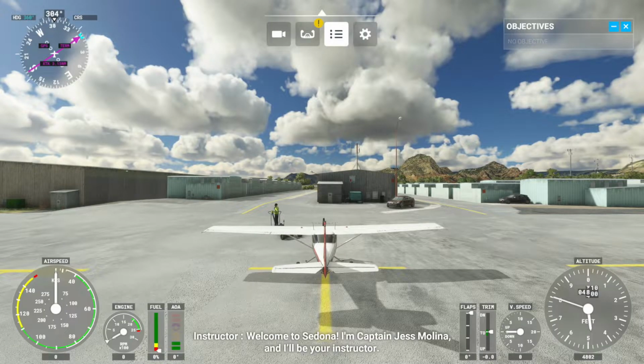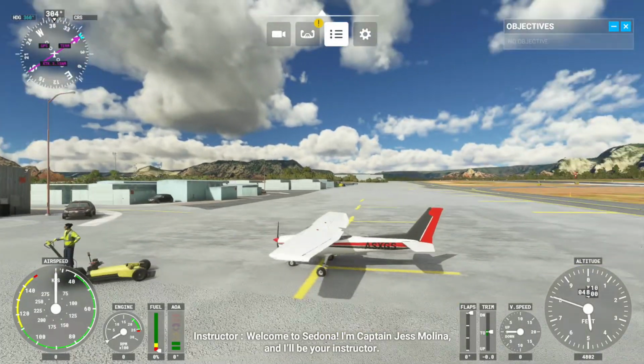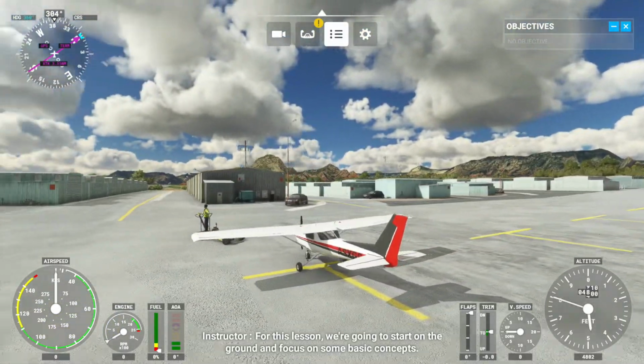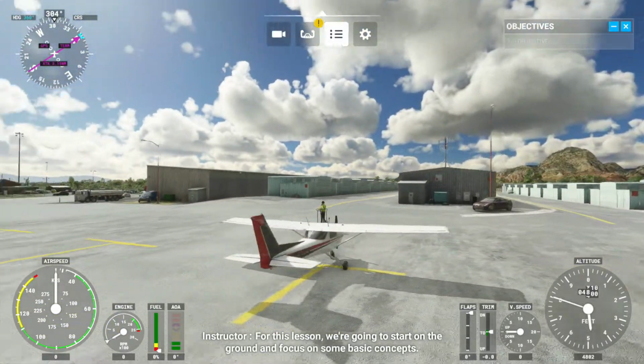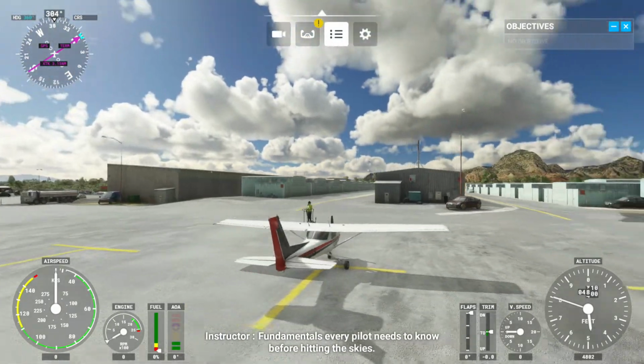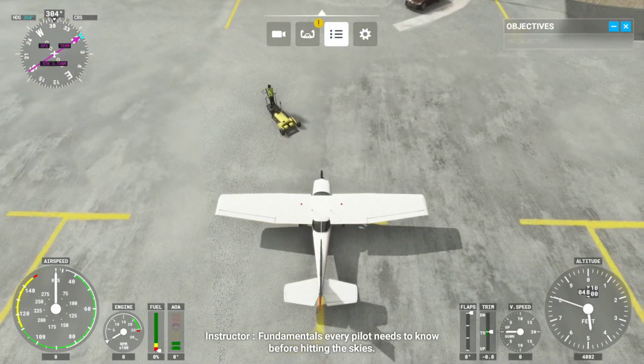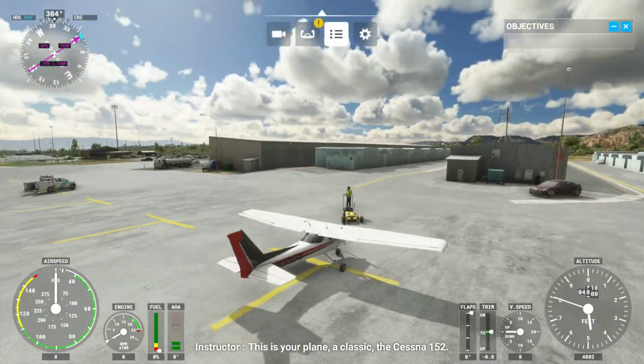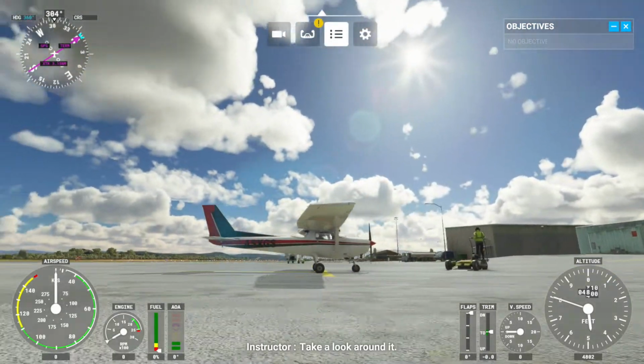Welcome to Sedona. I'm Captain Jess Molina, and I'll be your instructor. For this lesson, we're going to start on the ground and focus on some basic concepts: fundamentals every pilot needs to know before hitting the skies. This is your plane, a classic, the Cessna 152. Take a look around it.